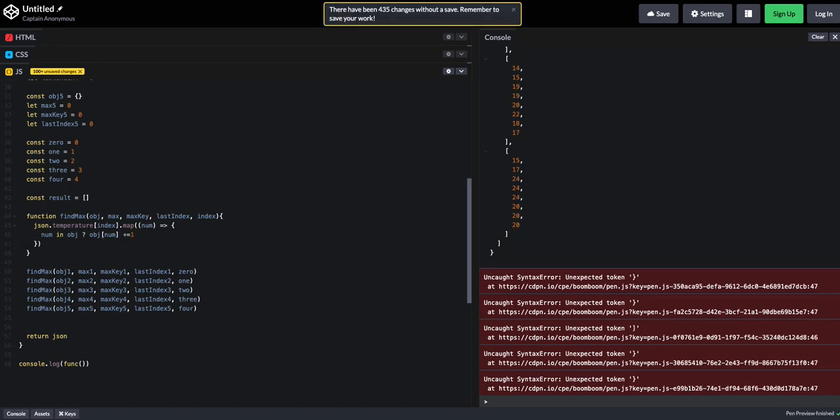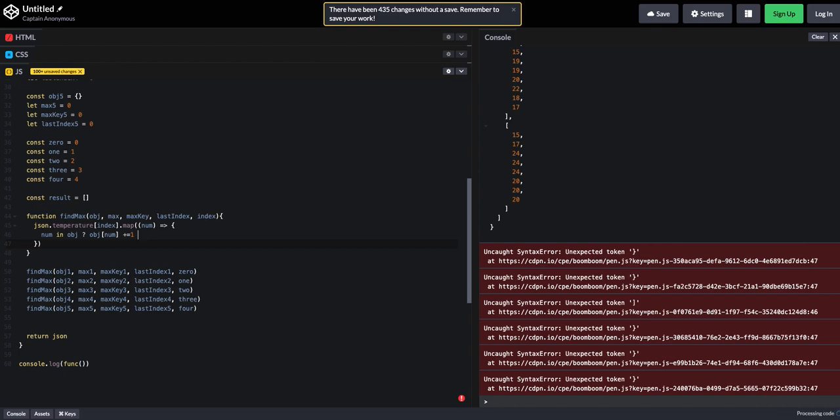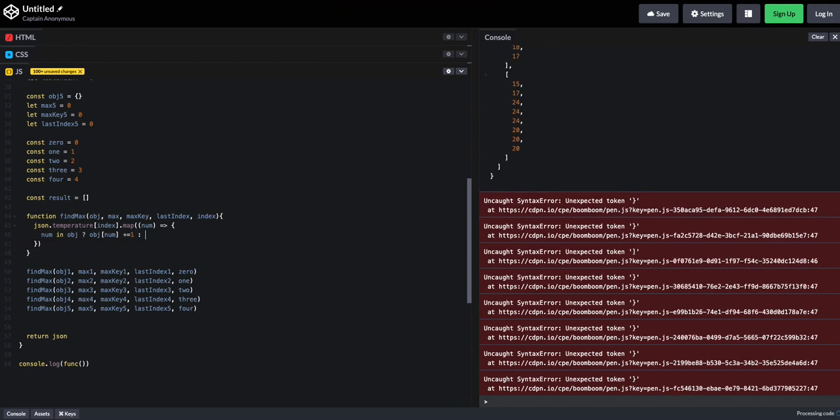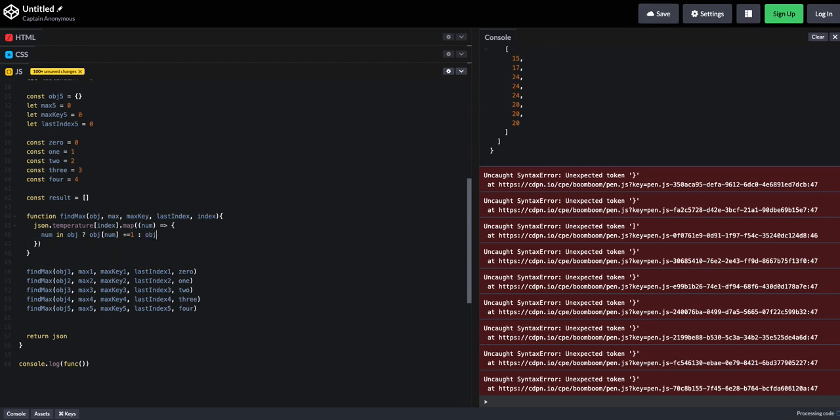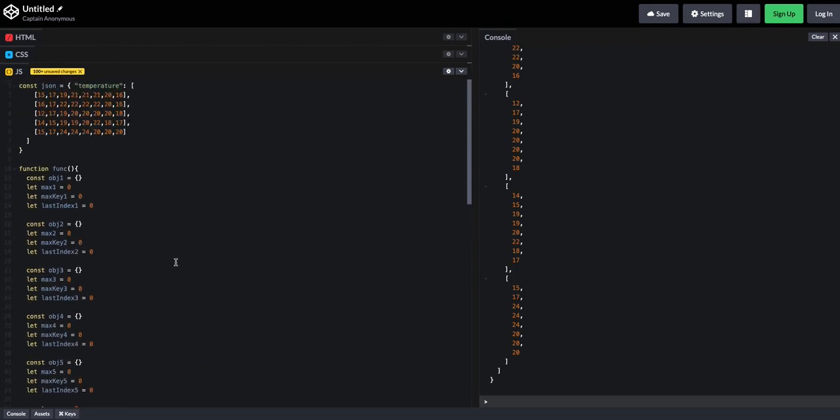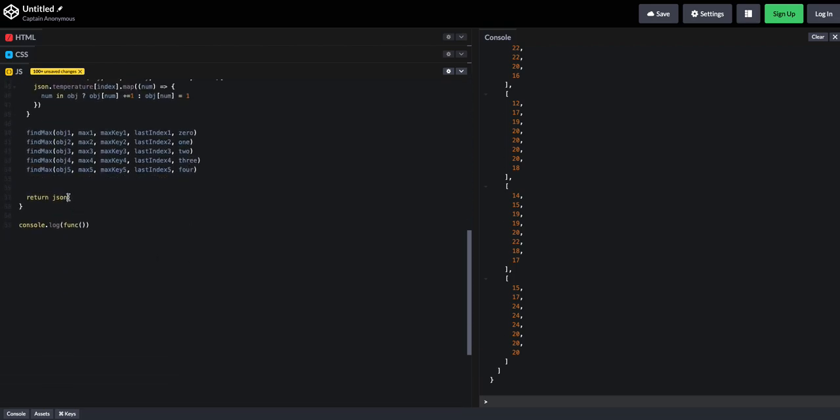Okay. If it is not in the object, we're going to create object num equals 1. Now we should have something in object 1, so I'm going to return that for now. Let's just see what that looks like.